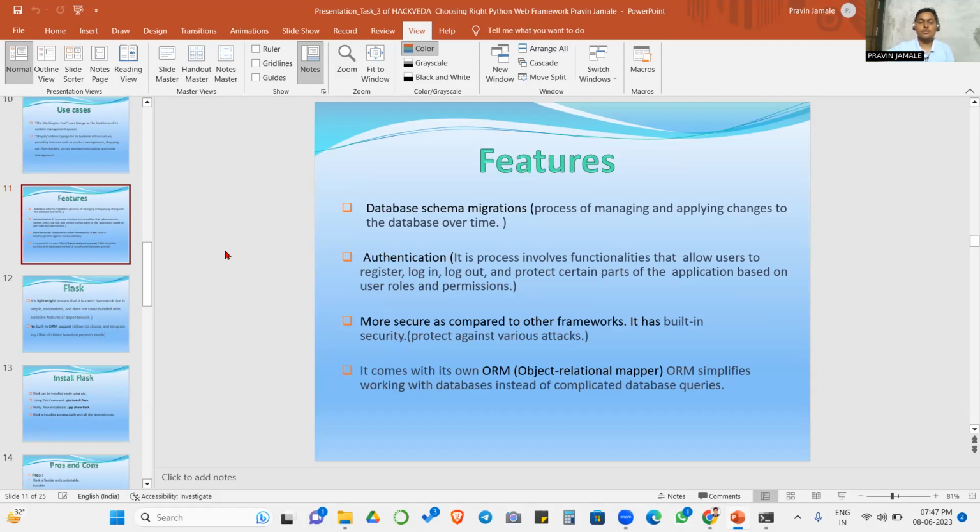When we go to a particular website, we see that there is a login and logout web page on that website. So authentication is also better in the Django Python web framework. Authentication is also done by the web framework, and it is also more secure as compared to other frameworks.